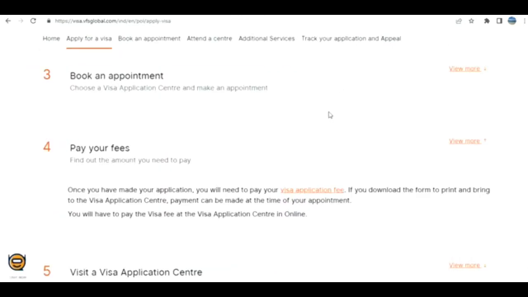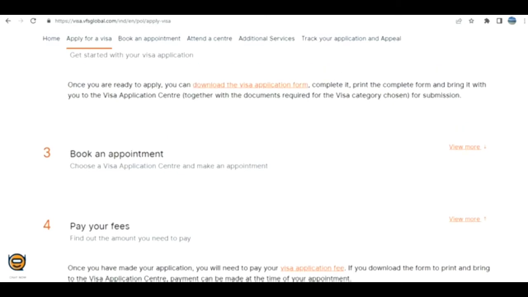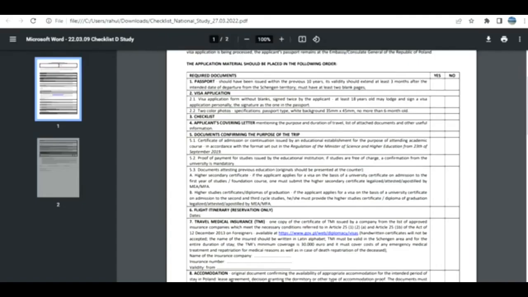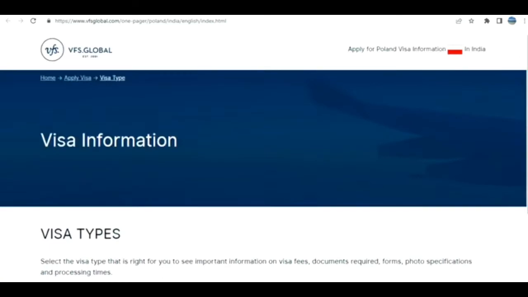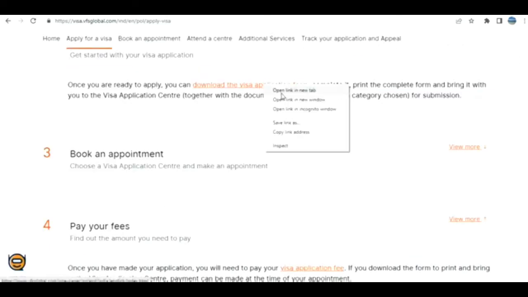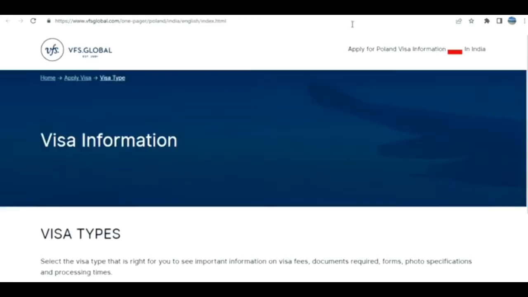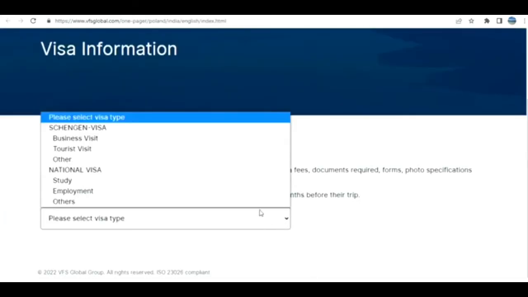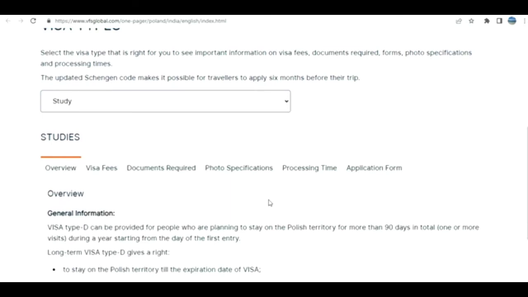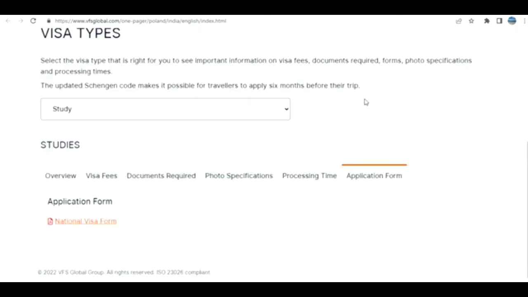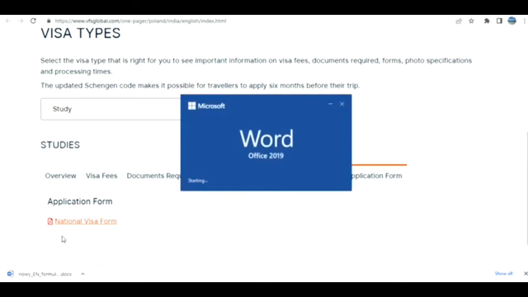Now we had opened this form as well, right? Or didn't we? Not yet. Okay, no worries, we'll open it. Checklist we have already gone through. Okay, study, overview, application form. Here it is, the national visa form. This is in docx format, but the icon shows PDF, not sure why.